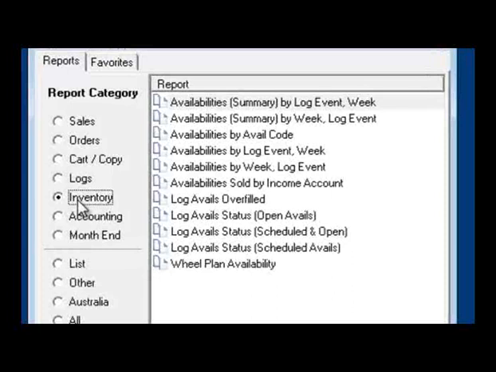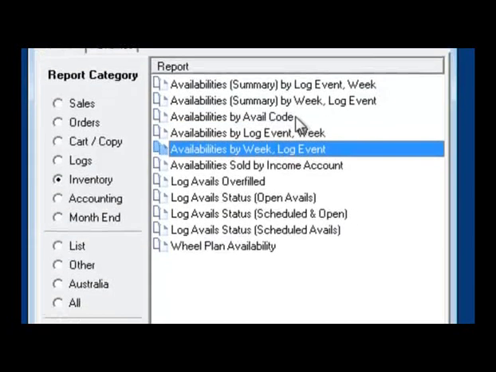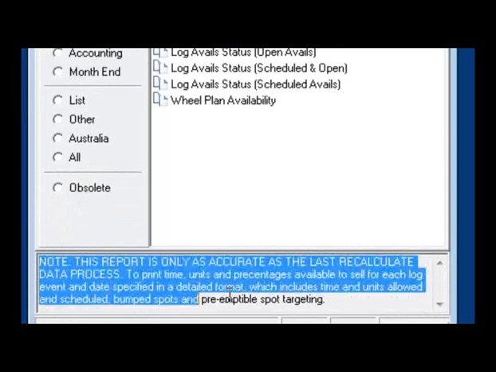This is where all of our inventory reports reside. The first report that we want to run is going to be availabilities by week log event. Remember that by clicking on the report name, you'll get the information about the report in the box below. It does warn you that this report is only as accurate as the last recalculate data process.